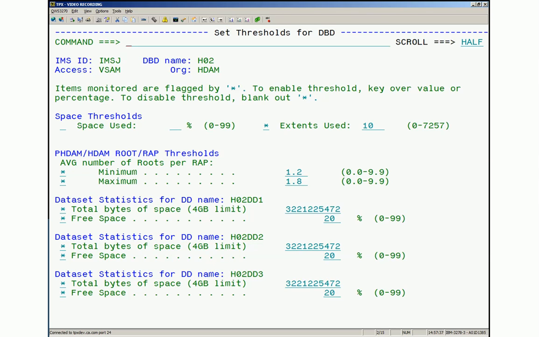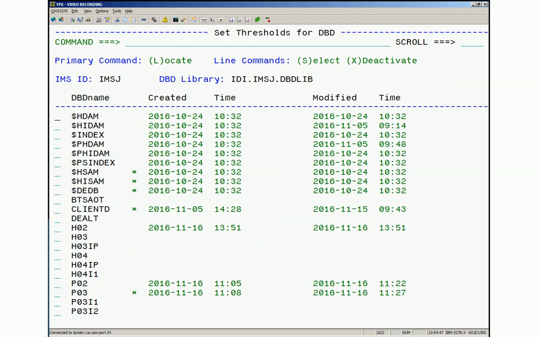The space used threshold limits the percentage of high used RBA. If the percentage of used RBA is higher than the threshold, reorg is triggered. In this example, we increase the acceptable maximum number of used extents for database datasets to 15. We also define a space used threshold of 80%. Press PF3 to save the values and go back to the list of database thresholds. Now we see that the modified timestamp has changed based on our latest modification.